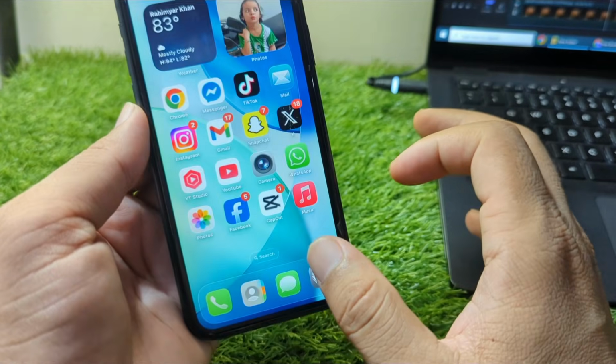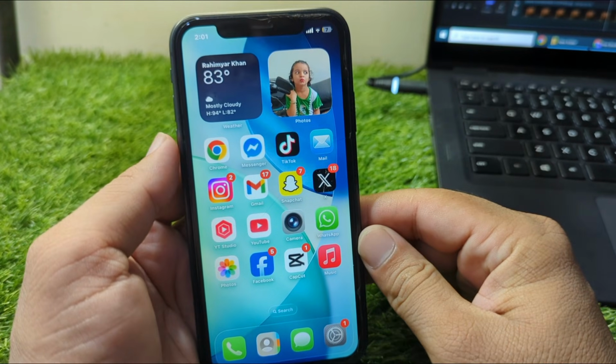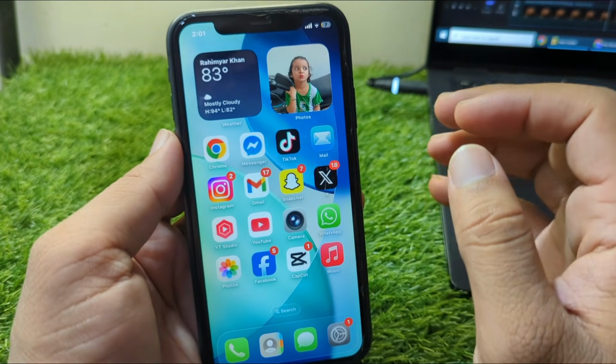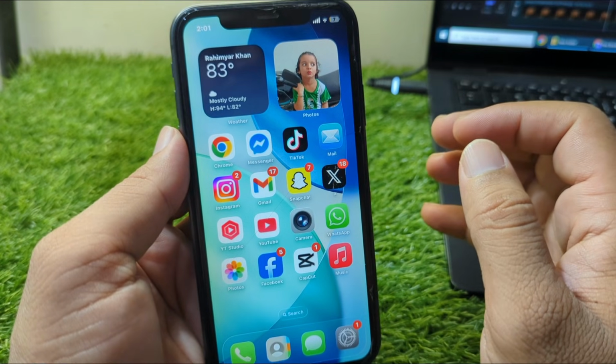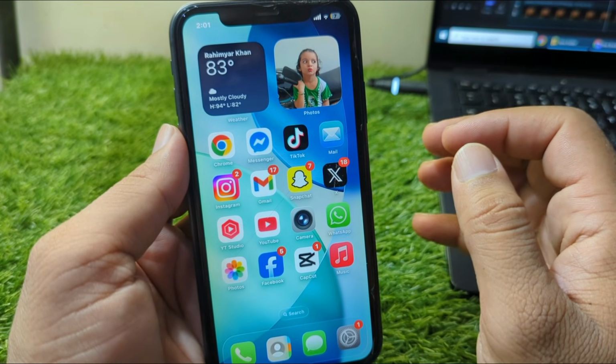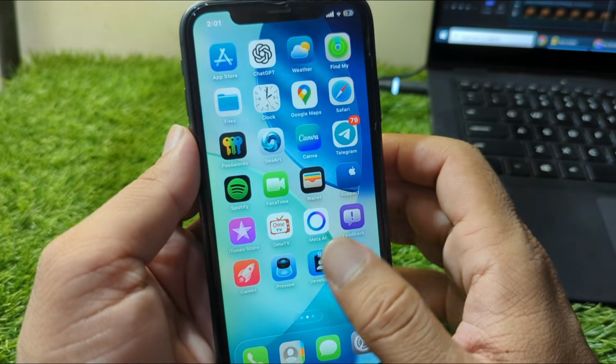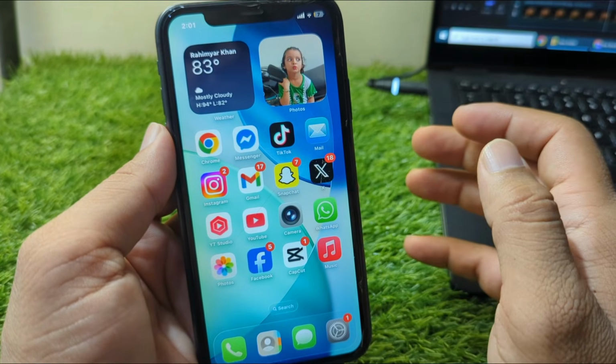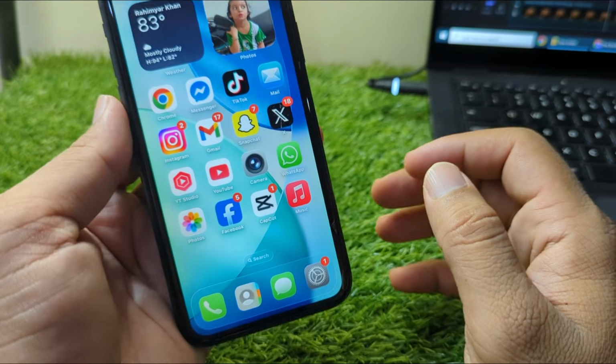So guys, in this video I'm going to show you how to enable 120 Hz refresh rate on your iPhone. If you want to enable it, here I will show you how you can do this. It is very basic and simple. You can easily do this.